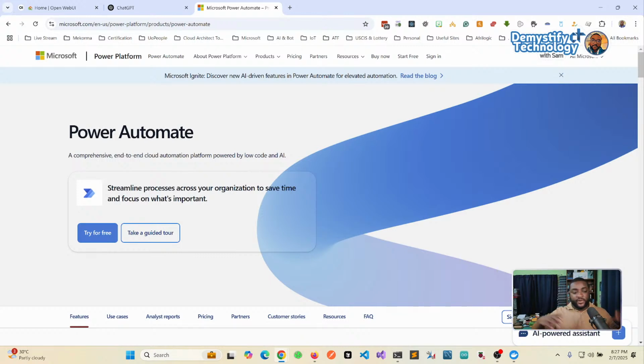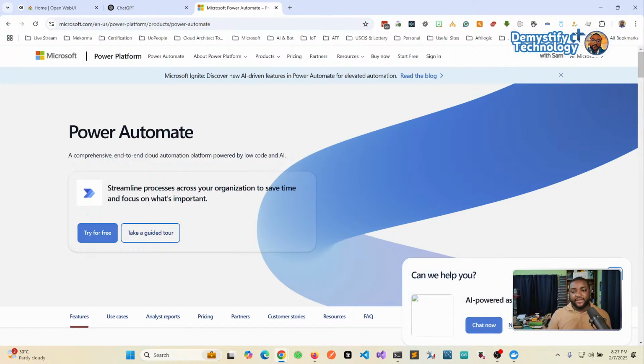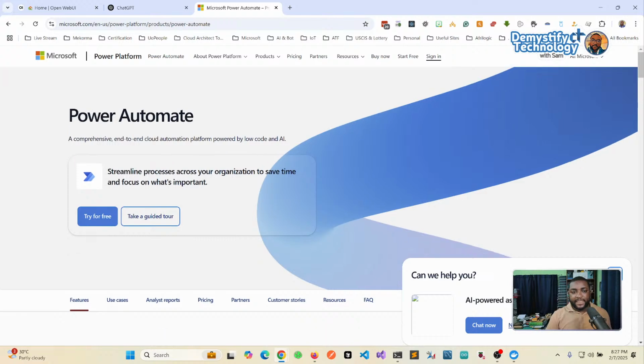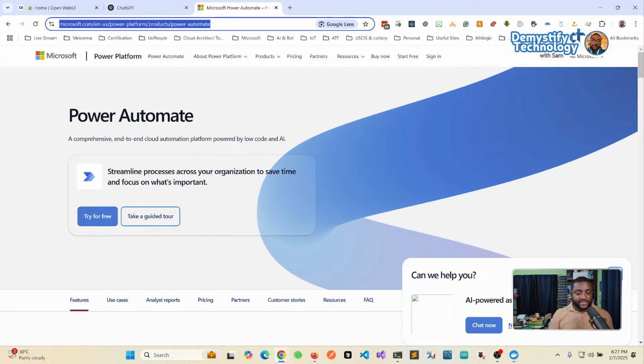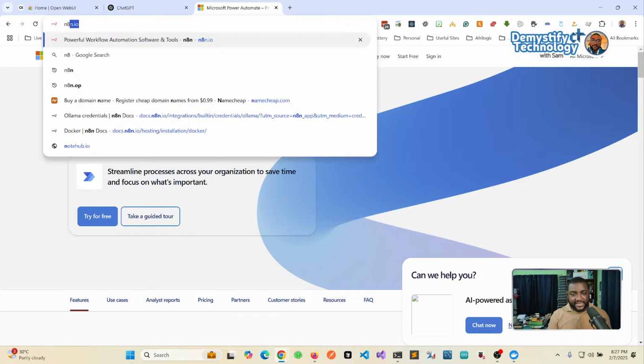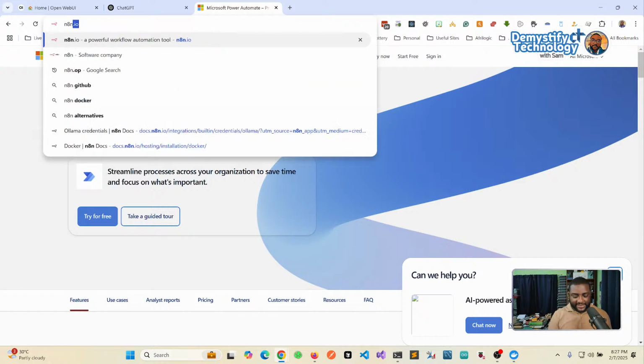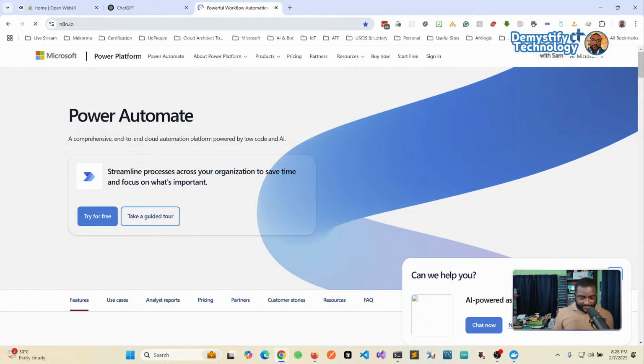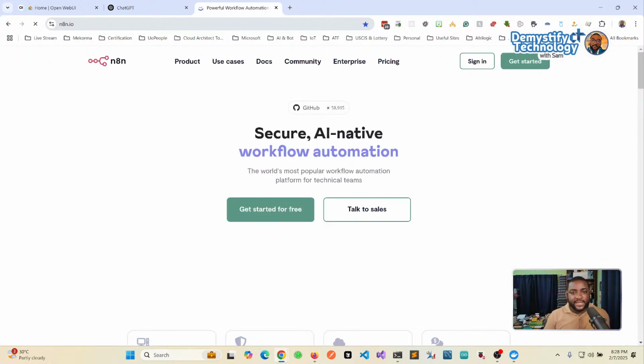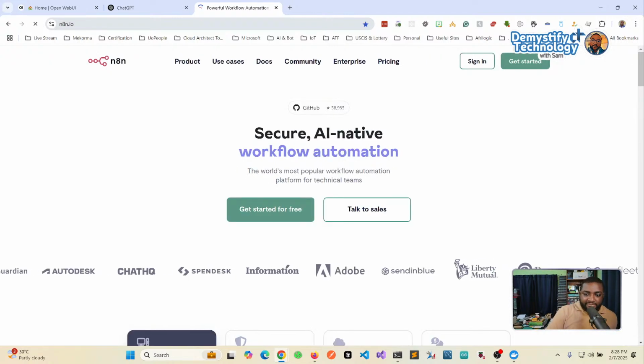Today I'm going to do everything open source, because we're trying to develop and use AI stuff on-prem, locally, without going to any cloud. So nothing goes to the cloud. To do this, there are a couple of tools you can use. So there's n8n.io.